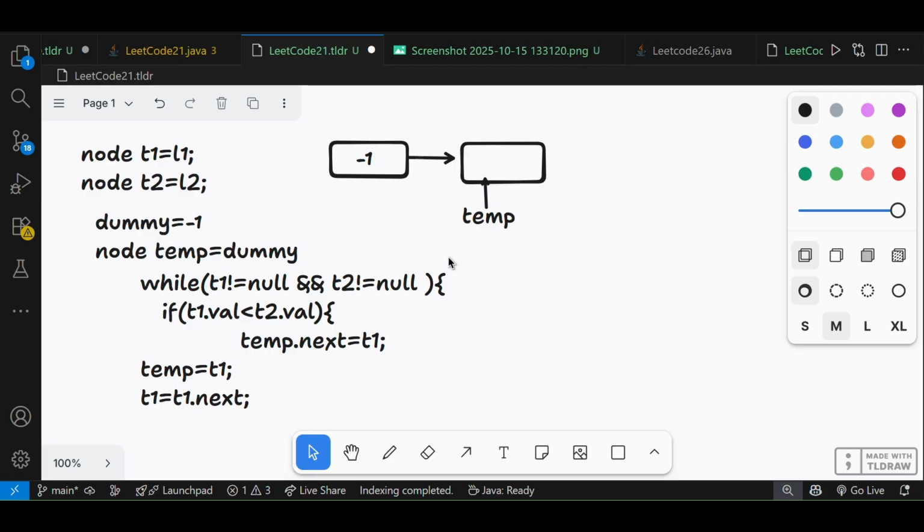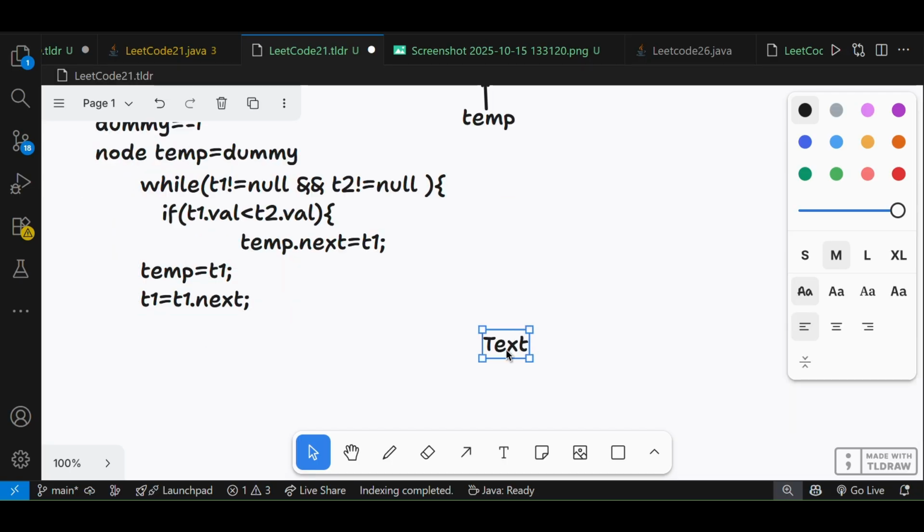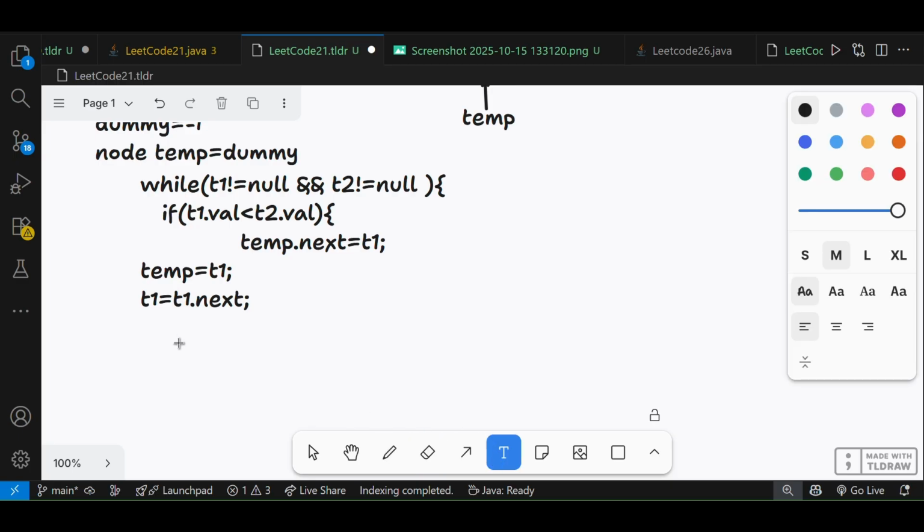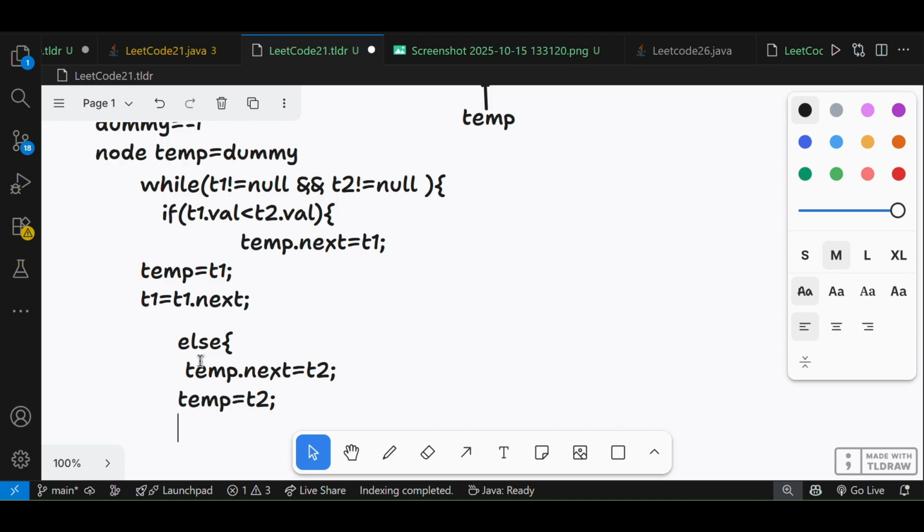And what will we do the next time? If this does not happen, if t1 is not smaller, then t2 will be smaller. Then we'll write this condition for t2 also. In the else part we write the condition for t2 also. And temp dot next will be t2. Then temp will be now t2, and t2 will be now t2 dot next.